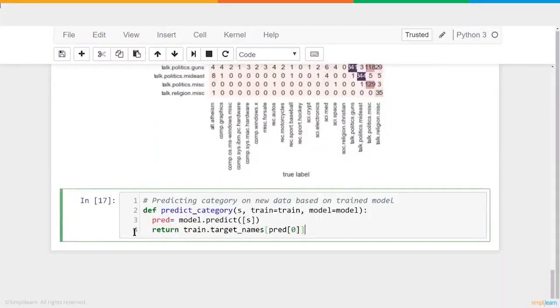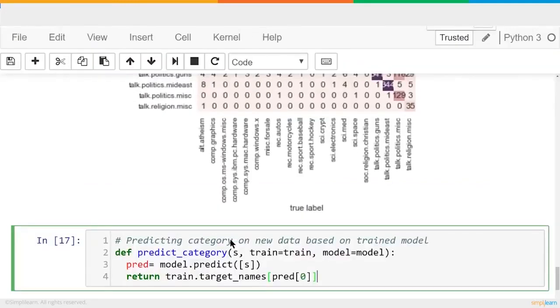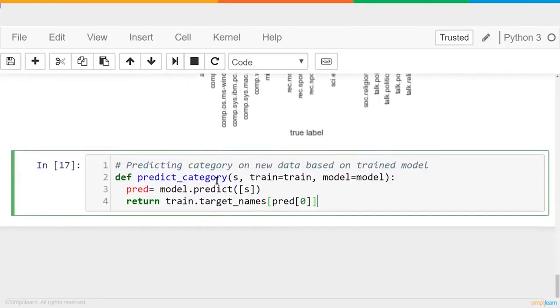To do this, let's create a definition, a function to run. And we're going to call this function predict categories. We want to predict the category. We're going to send it s, a string, and then we're sending it train equals train. We have our training model. And then we had our pipeline, model equals model. This way we don't have to resend these variables each time. The definition knows that because I said train equals train, and I put the equal for model.